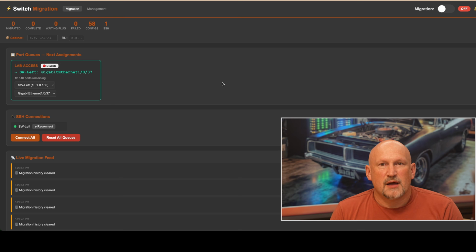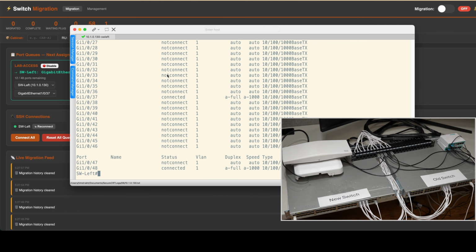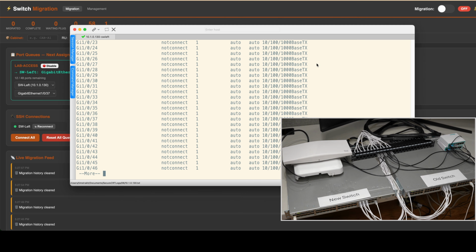So in here we have our app loaded. It's monitoring both the old switch and the new switch for the syslog. It knows the configuration. It knows the next available port. As you can see here, it says next available port is 37. Let's take a look at also the actual config. So on our switch left, the show interface status, we'll know that nothing's configured here. Every port is blank.